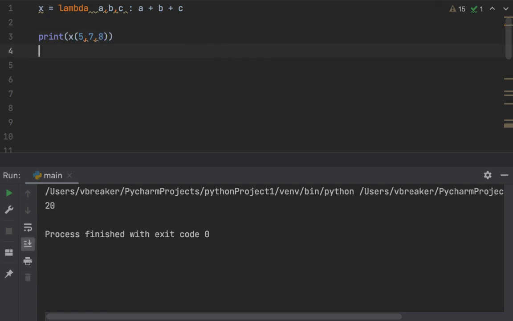So when we run our code, it's going to be 5 plus 7, which is 12, plus 8. So a to 5, 7 to b, and 8 to c. And it gave us 20. So this is all about lambda function and function itself in Python.